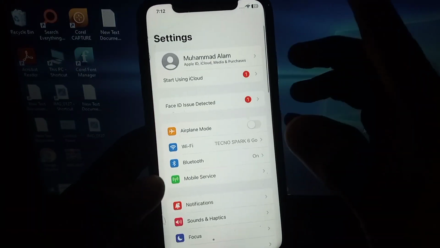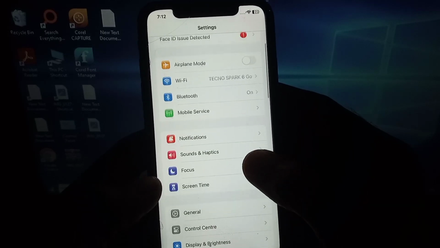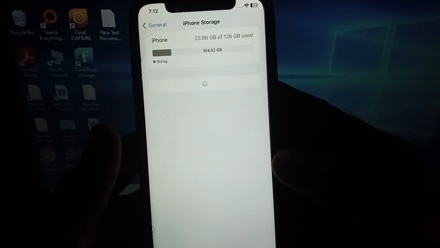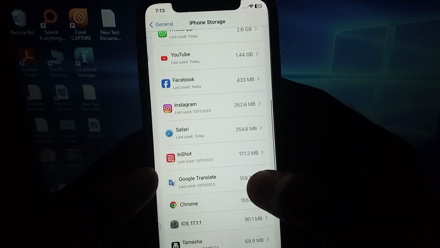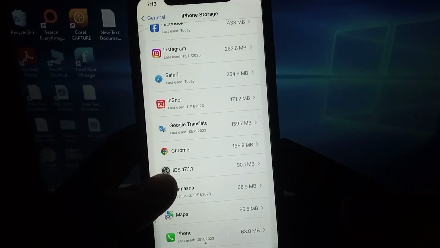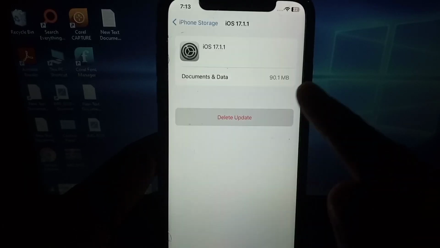Open Settings application. Now scroll down and tap on General, and tap on iPhone Storage and delete the iPhone update. Here you can see, scroll down. Here I am using the iOS 17 update. Simply tap on it and simply delete the update here.